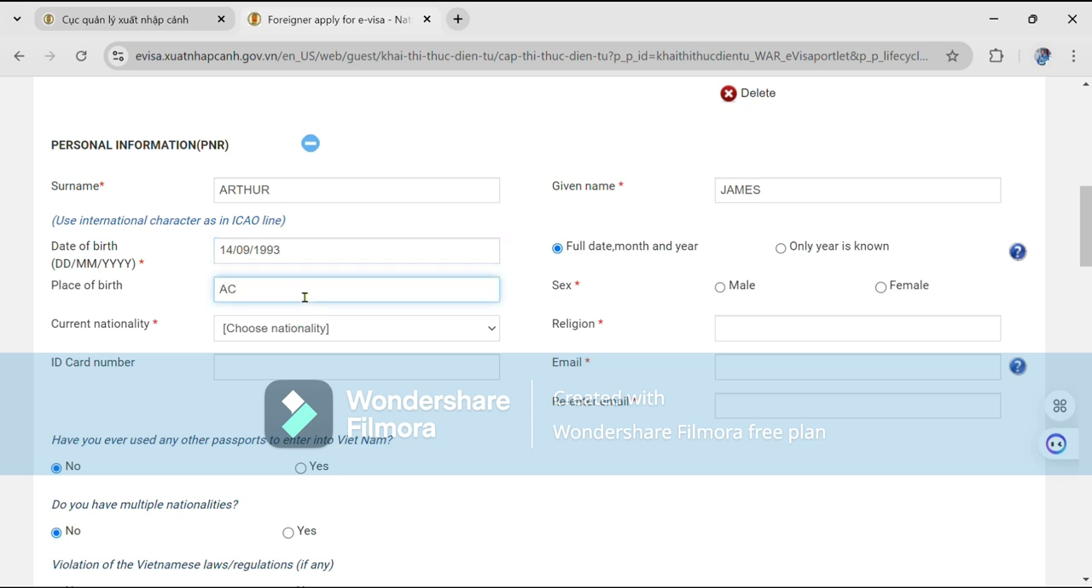Now, nationality. Our nationality, search. Let me say Ghana. Now we go to the sex. We are male. Religion, Christian.